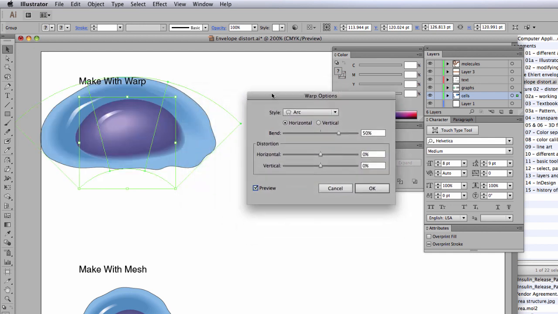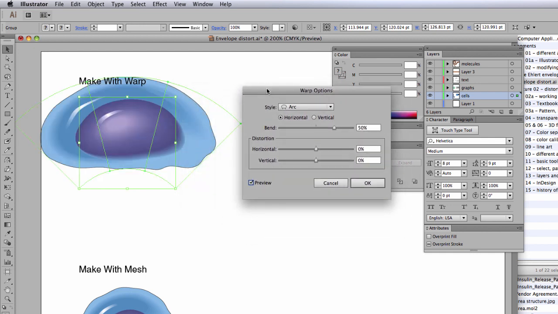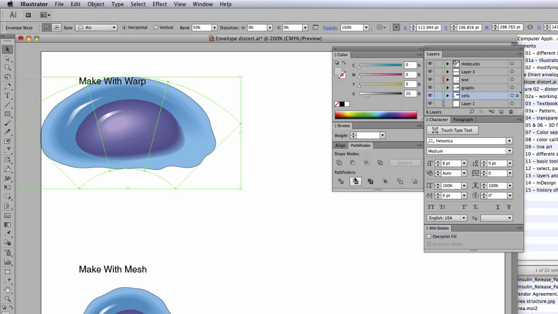You see what's happening there is that it's drawing an arc, which is highlighted in green, and it's distorting the cell into that arc or arch. We click OK, and you see what we end up with.